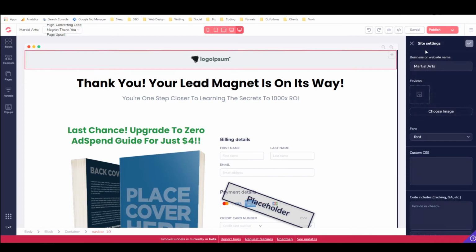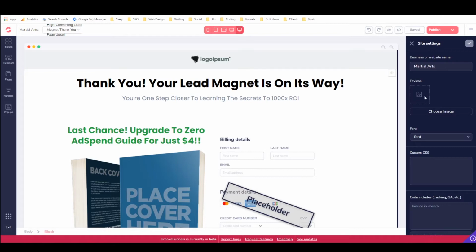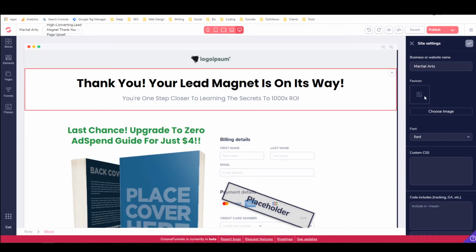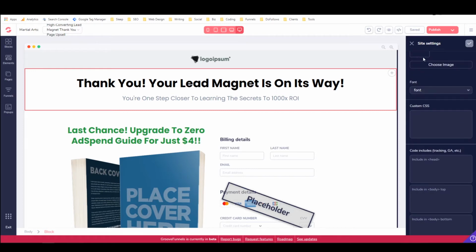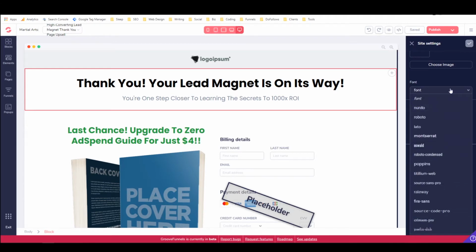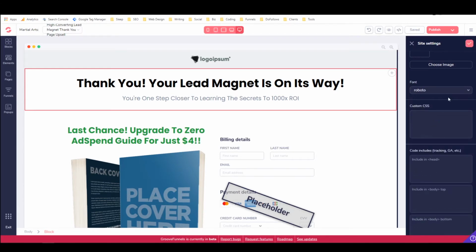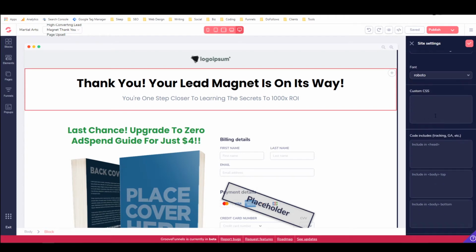This is where you can change the website name. You can choose a favicon image, which is the image that appears in the upper left corner of the browser when you're visiting a website on desktop. You can choose a default font, so I think I'm just going to go with Roboto. You can add custom CSS here.